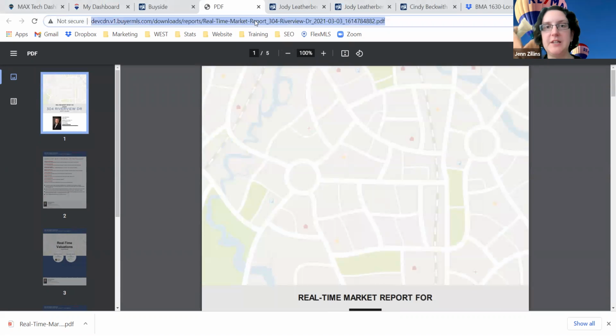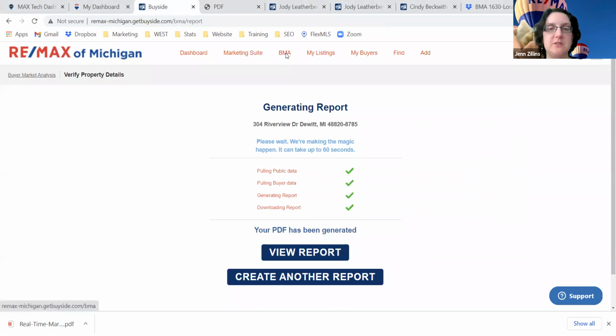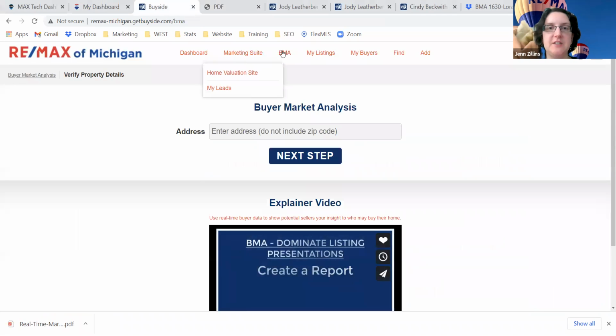Or you can send them the link up here, copy and paste the link, which will be a PDF document that you can send them. So that's what the BMA is. Again, the BMA link is up here at the top. You've got dashboard, marketing suite, BMA.